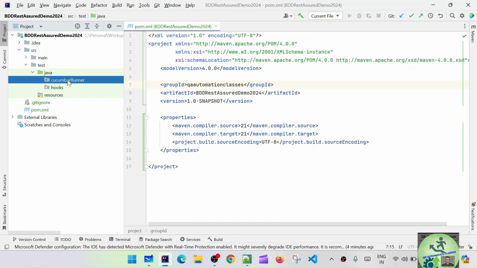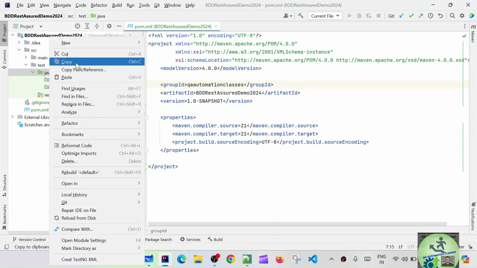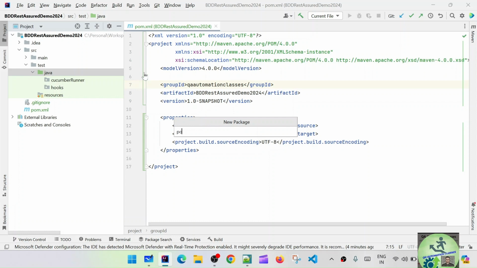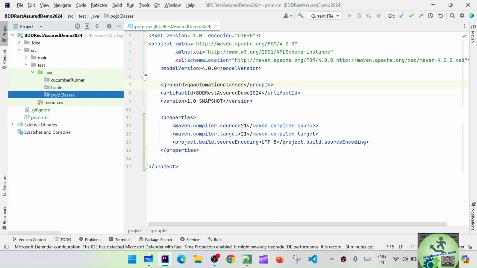And then I'll say Pojo classes. Okay, so what is this Pojo classes? So right click, new package. Okay, let's say Pojo classes. So these Pojo classes are nothing but, what I can say, a plain old Java object, right? So this plain old Java object.